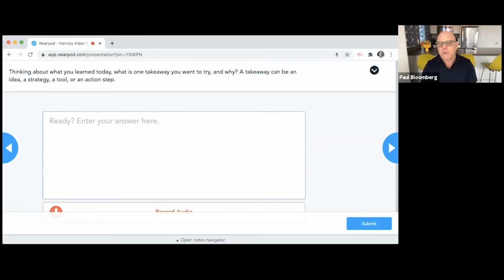Now, we're kind of ending with a signature practice from the CASTLE playbook. And so we wanted to integrate those signature practices into our formative tasks. This is from one of the optimistic closure activities. Thinking about what you learned today, what is one takeaway you want to try and why? A takeaway can be an idea, a strategy, a tool, or an action step. And so this really gets to the action. Kids can either write their answer or they can record audio. It really doesn't matter, but we want them to take some action after they do the task.